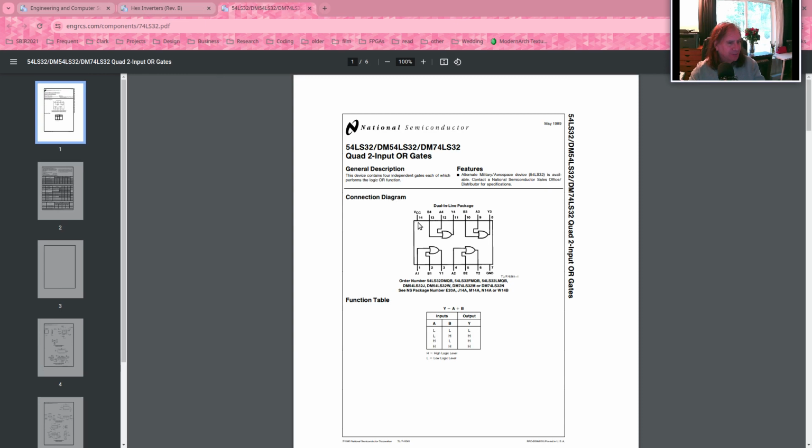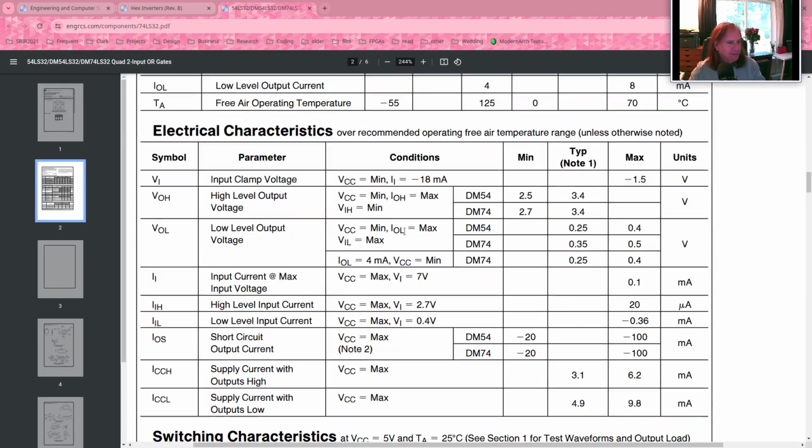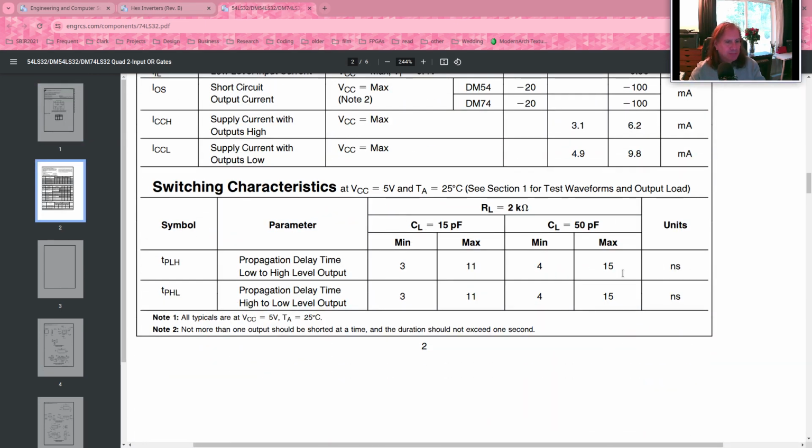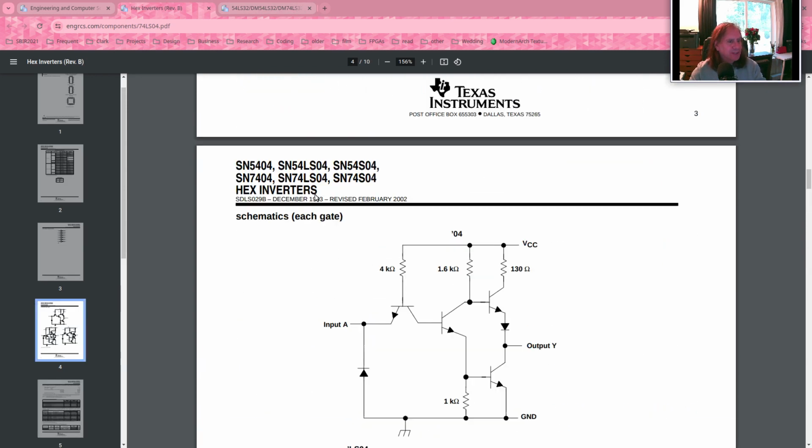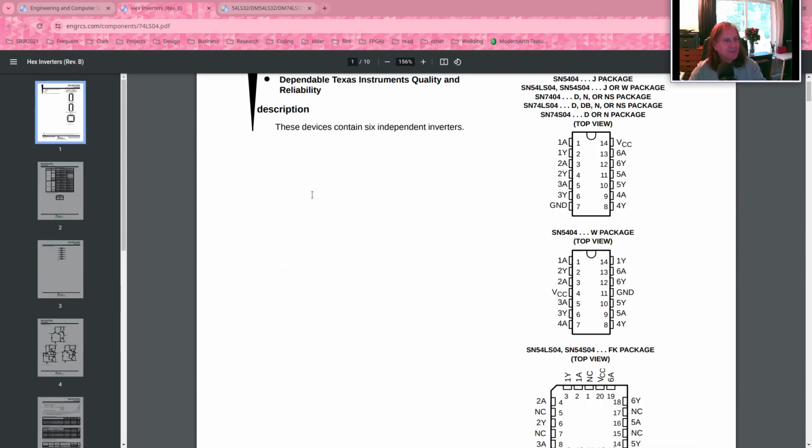And if we look at the OR gate, and we look at the switching characteristics there, quicker switching, right? Minimum of 4 nanoseconds, maximum of 15. So still, ballpark 10 nanoseconds, definitely within the realm of what kind of time we might see. And this varies from device to device.